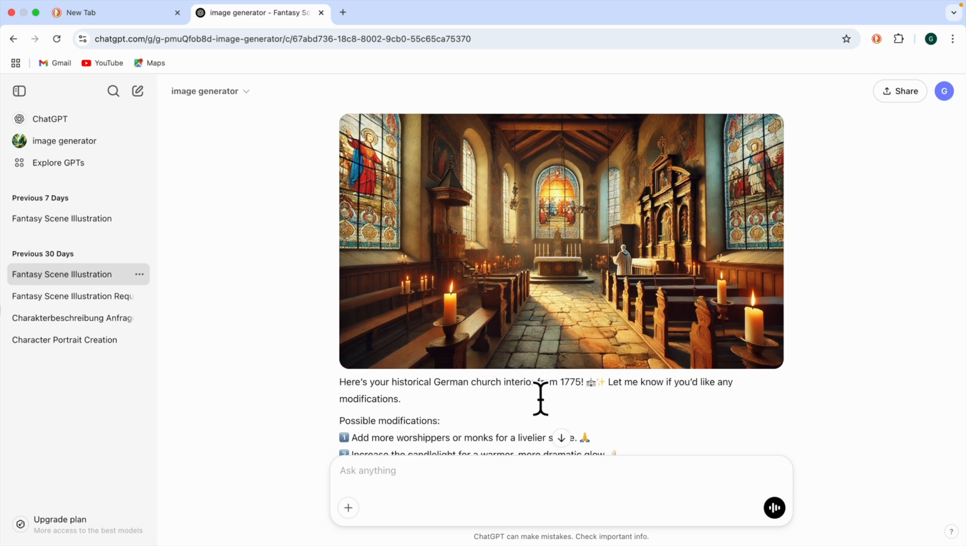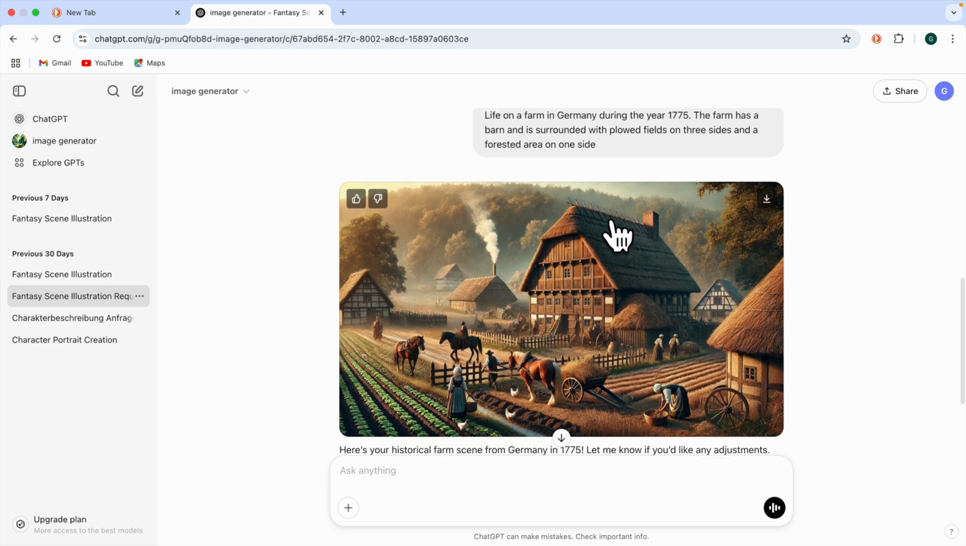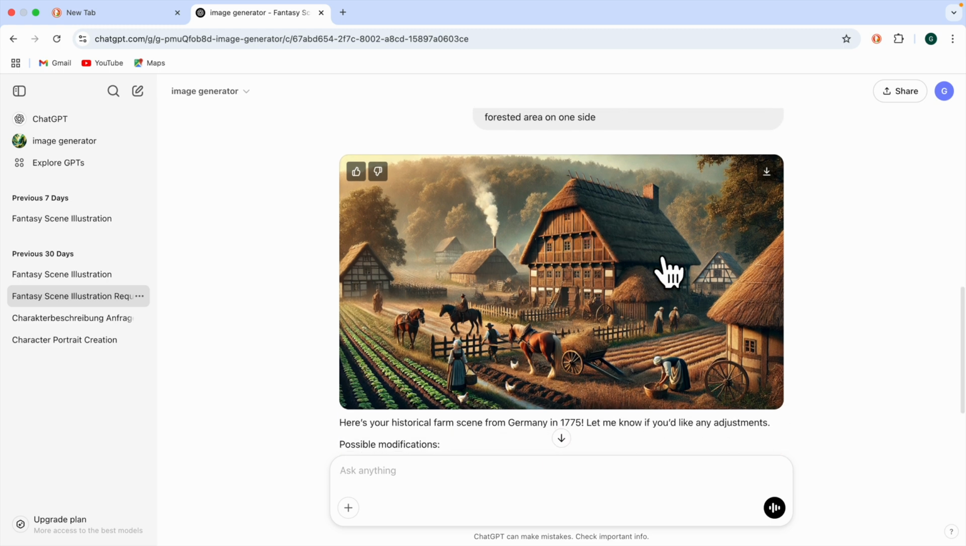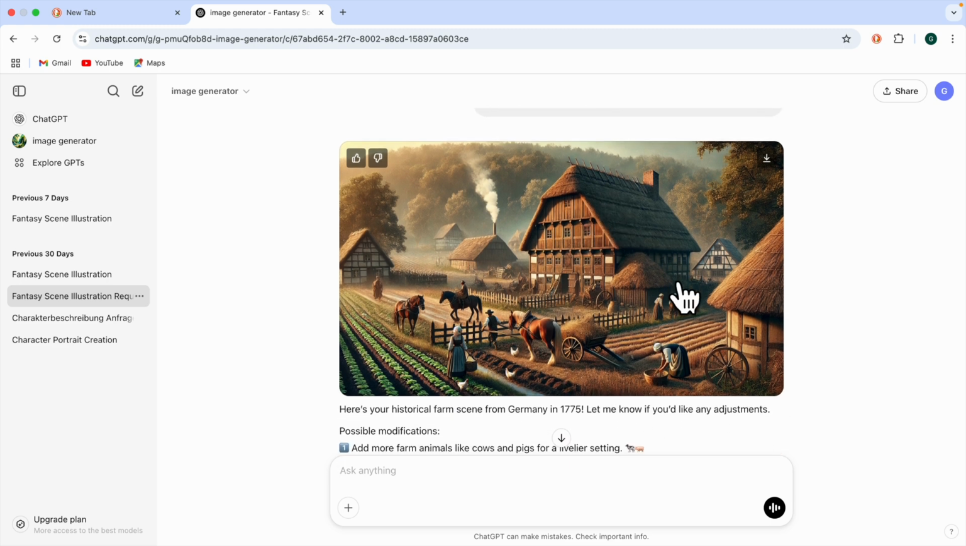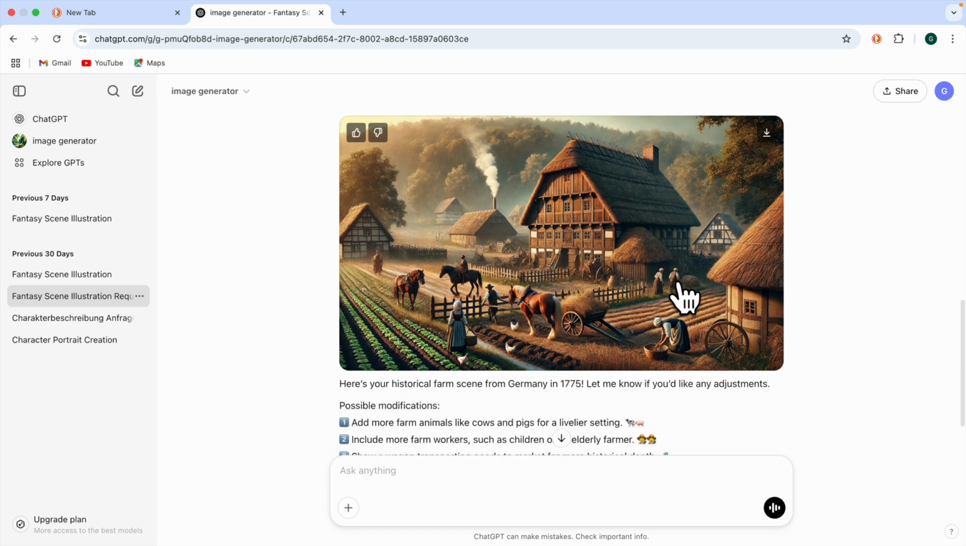All right, here's the interior of a church that I asked it to design for a church back in the 1700s of Germany. This is for the farm description that I put in. See, life in Germany during the year 1775. The farm has a barn and is surrounded with plowed fields on 3 sides and a forested area on 1 side. This is the figure that ChatGPT came up with.